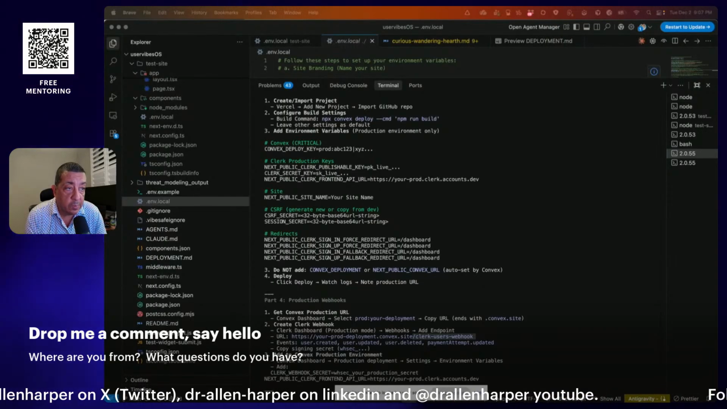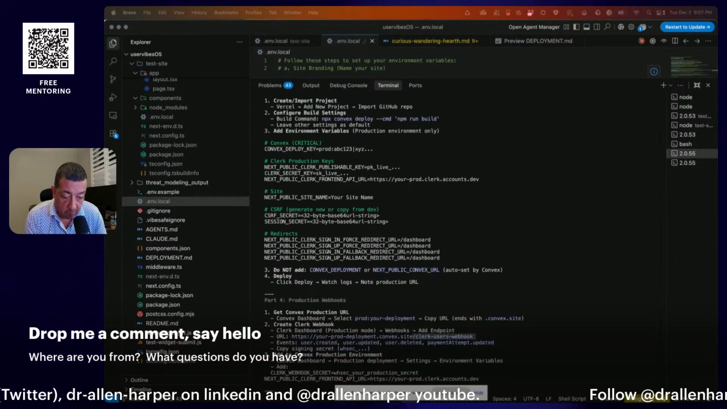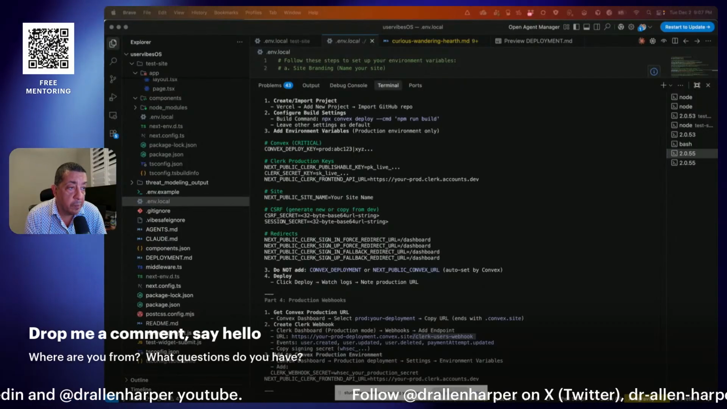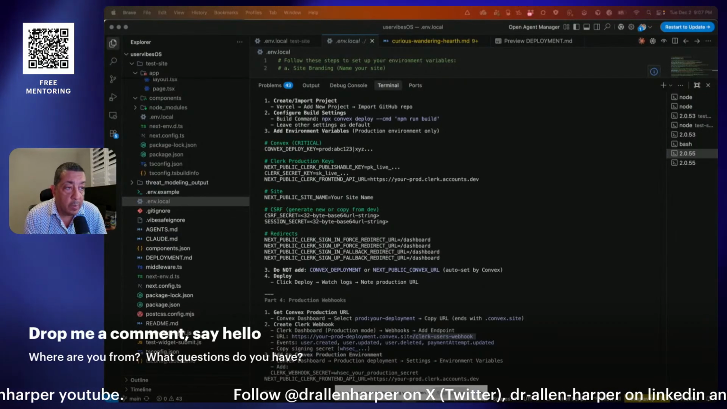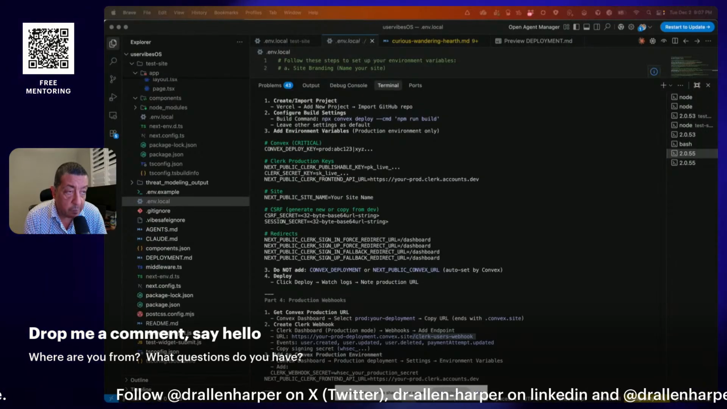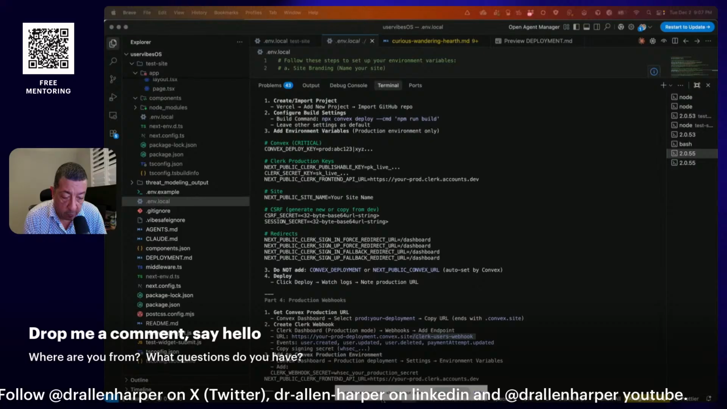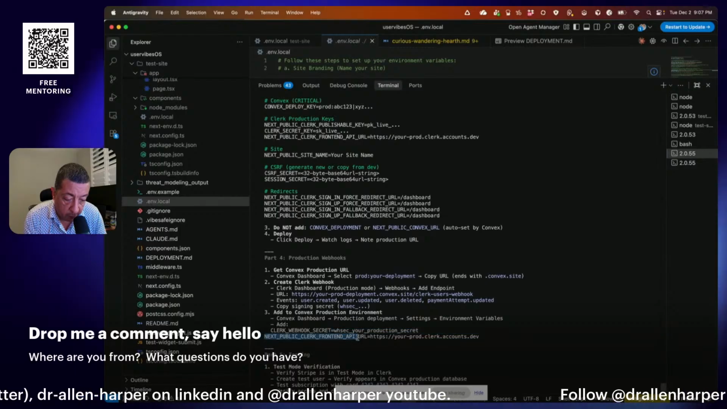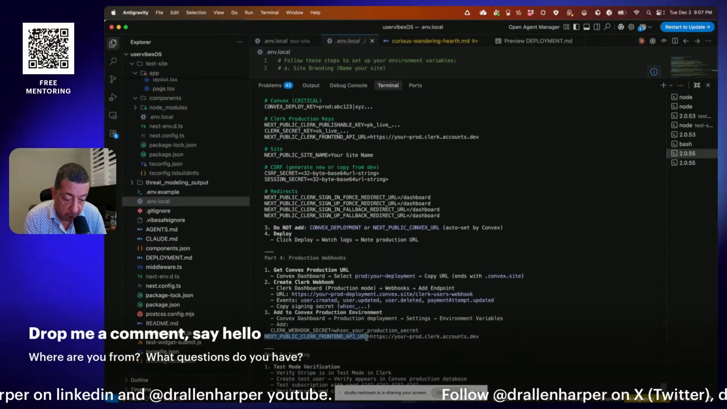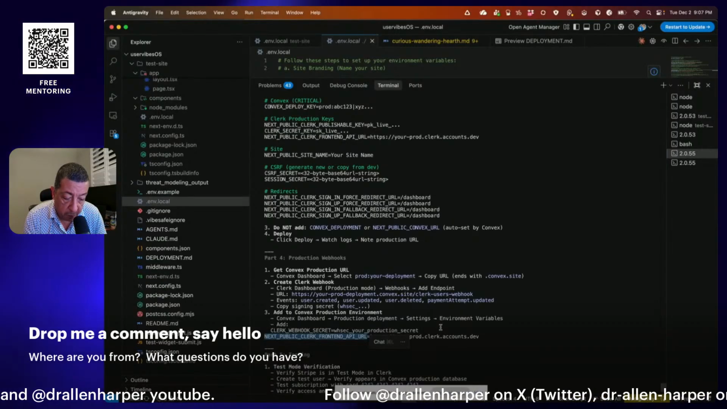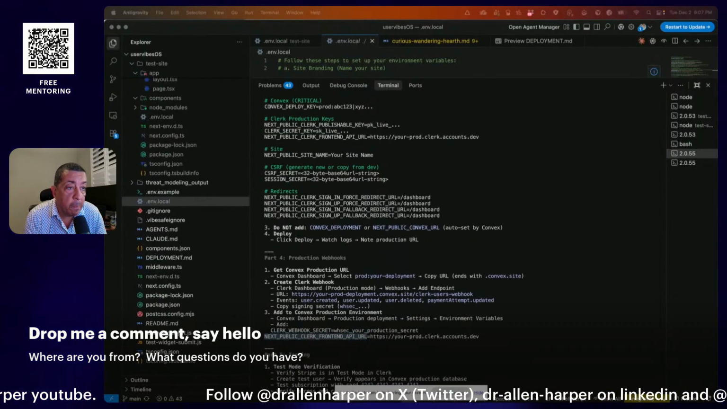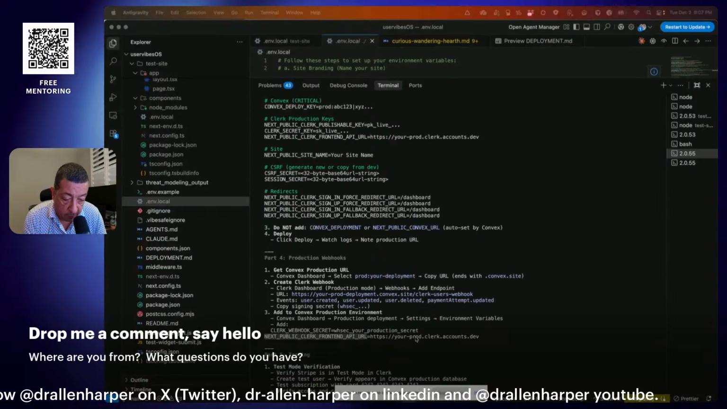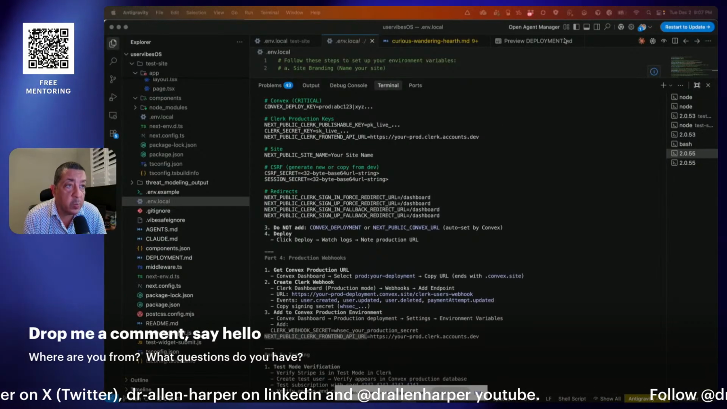Environment variables. Okay, I just put that in. And we need one more. We need this value as well, which is the Clerk front-end API URL, which we also have.